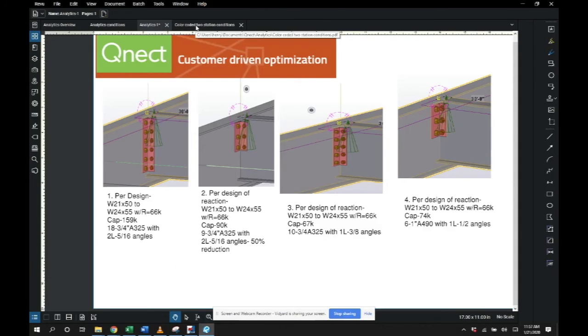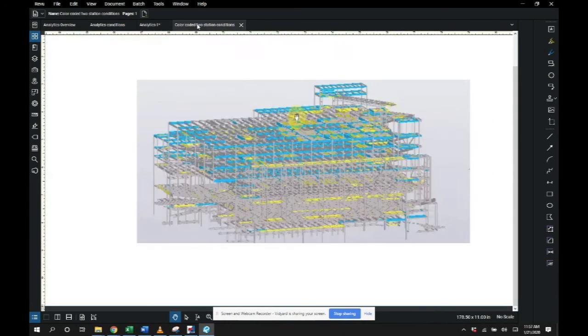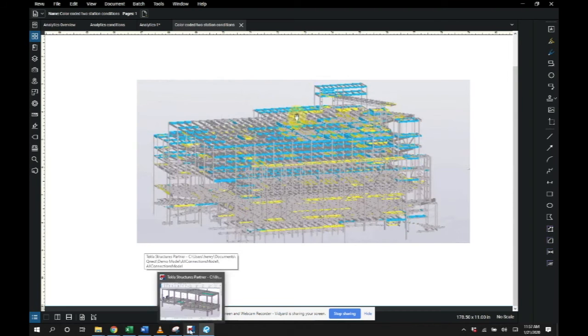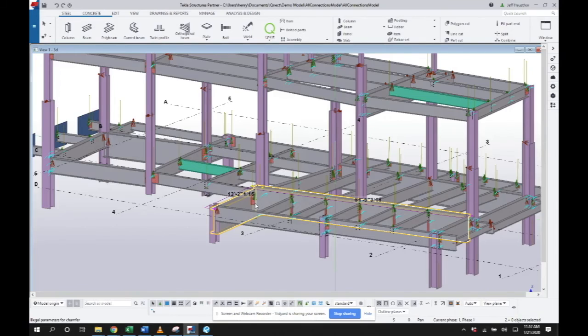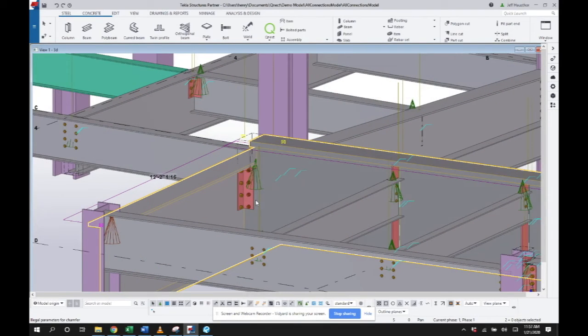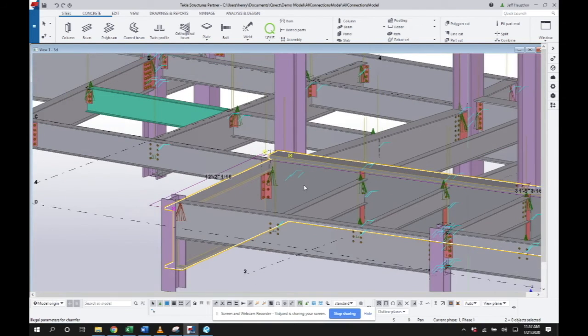And the last piece I want to just quickly show you is that we will color code the entire building once it's connected for the beams that are two-station fabrication. As you can see, in this case, there are quite a few in this building. And through an iterative process, because we don't know for sure if the connection will be able to be changed so that it is one station, but we certainly could work to create that.